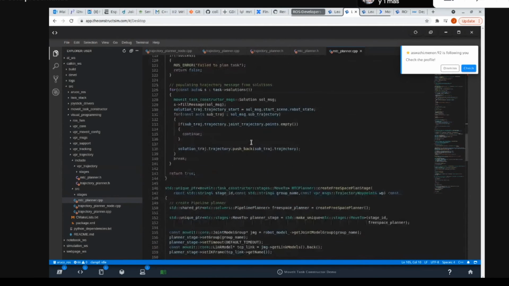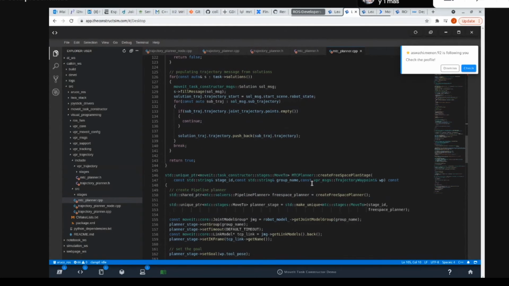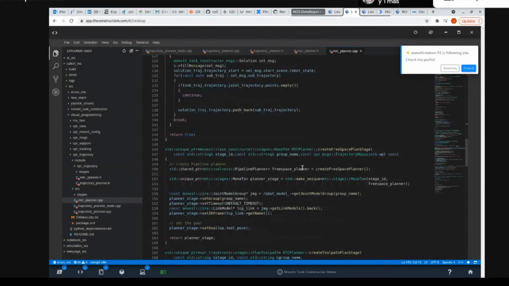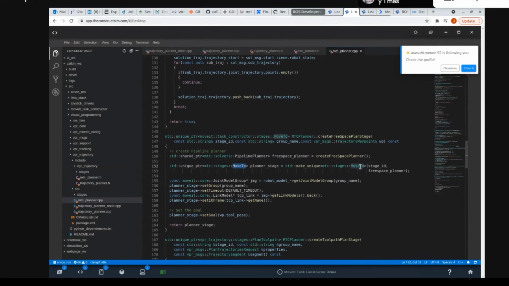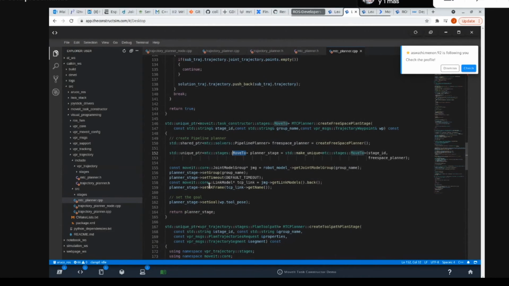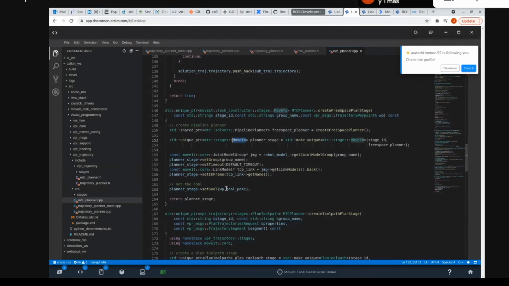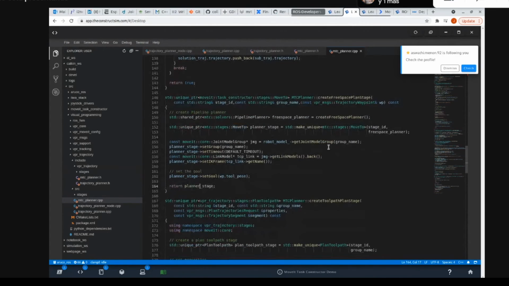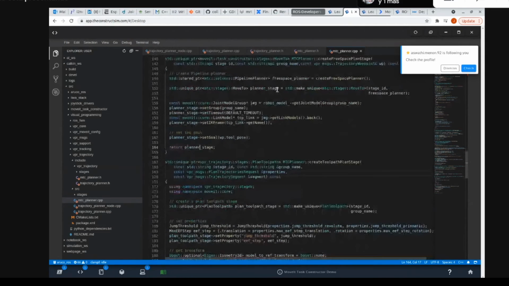The next function or method that is important here is this create free space plan stage. Basically, what we're doing here is we create a free space planner or a pipeline planner first, and then we pass that planner into this move to stage. This is one of the stages that is currently available within the MoveIt task constructor library, so you can easily use that. All you have to do is pass it a pipeline planner, provide some parameters, set some properties for it, and then you return it back to the main plan node, and that's how you create it.